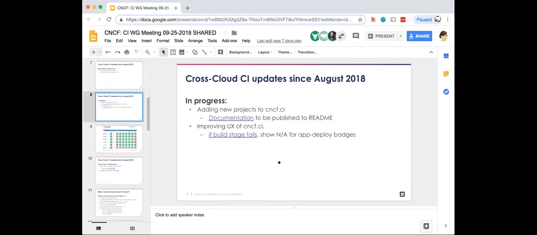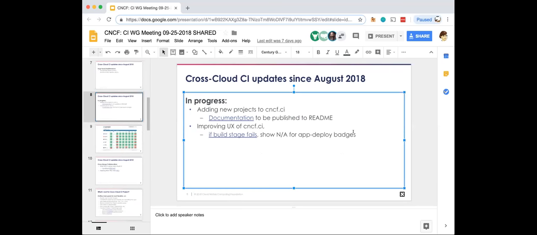Adding new projects will be presented at Shanghai KubeCon. I'm trying to get more projects to participate in adding themselves and contributing. We'll also be updating the docs, as part of getting a quick start for using CNCF CI, and we're planning some updates for the overall dashboard UX. One thing that is rolling in place and should be live soon is showing NA whenever an earlier step failed, then the status badge will be NA.